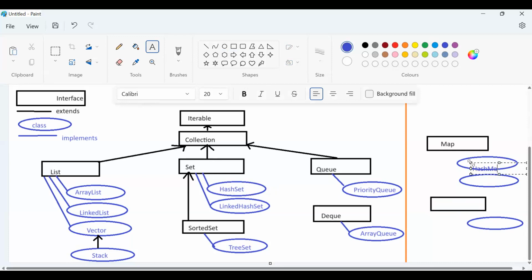HashMap. And then the second class will be LinkedHashMap. Absolutely. Just pure application of common sense, nothing more. And then what will be this black interface? SortedMap. Perfect.